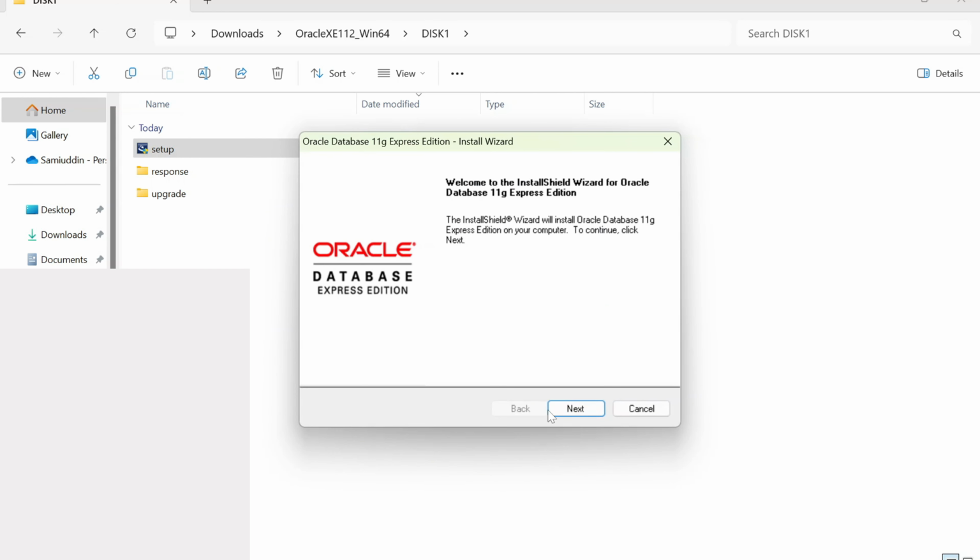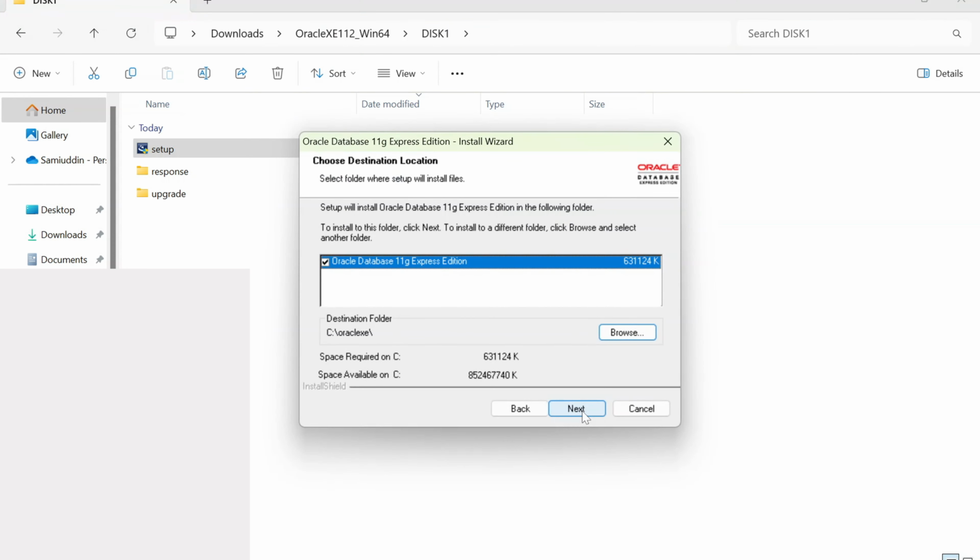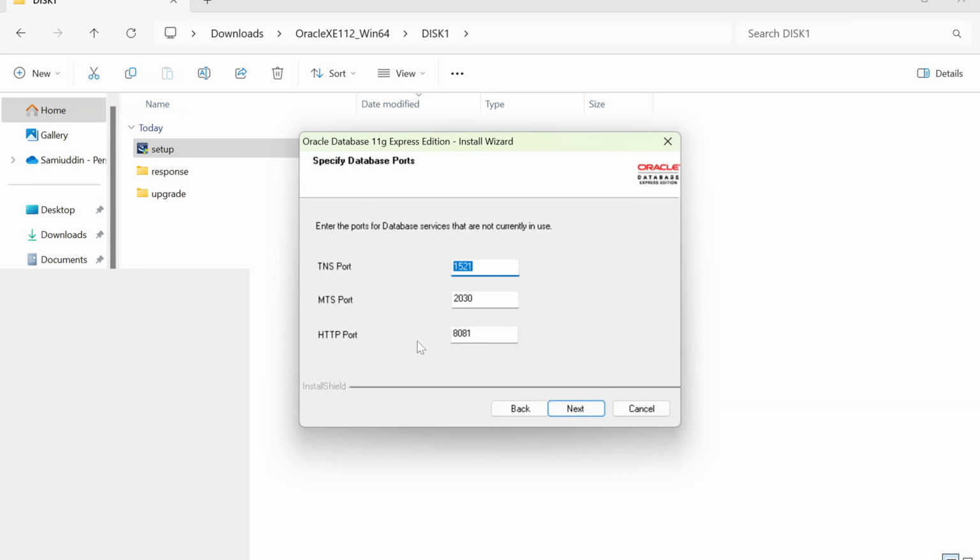It will take some time. So click accept, next. Take the default location on C. You can browse if you want a different location. Keep it as it is. If you want to take a screenshot, you can. What are the ports we are using?